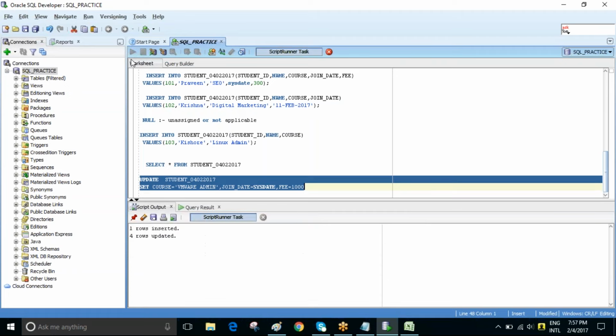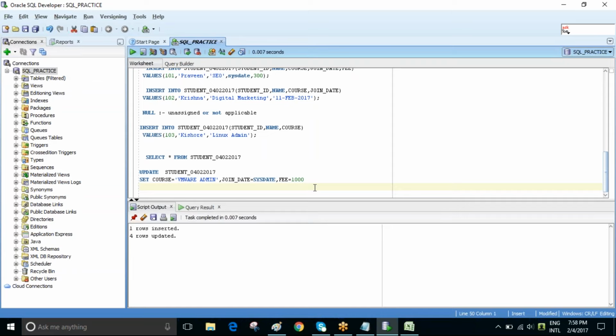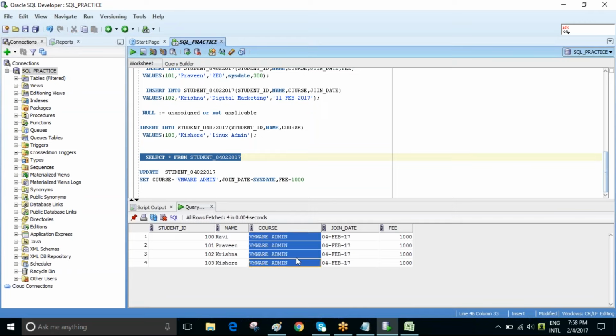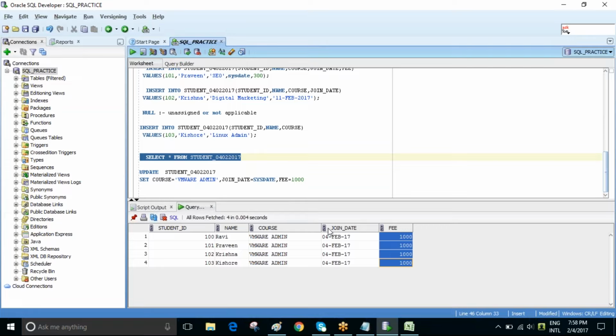Okay. So now when you try to run this, basically it will update all the rows. See, if I try to run it now, 4 rows are updated because you haven't specified which row is to be updated. If you try to see now, for all the rows, the data has been updated. So that's why we need to be very careful when we are using an update statement and the delete statement. You should always write an appropriate where clause when using it.